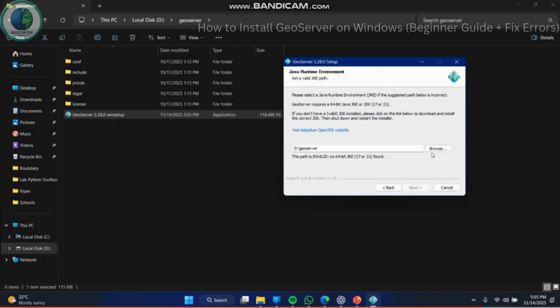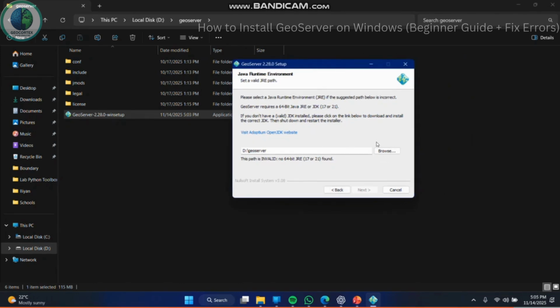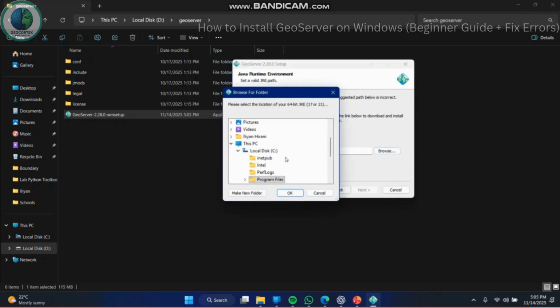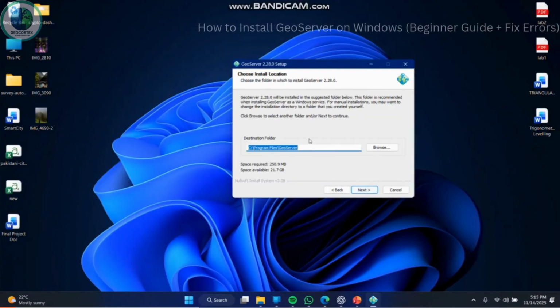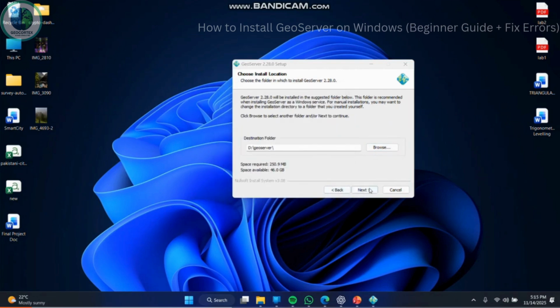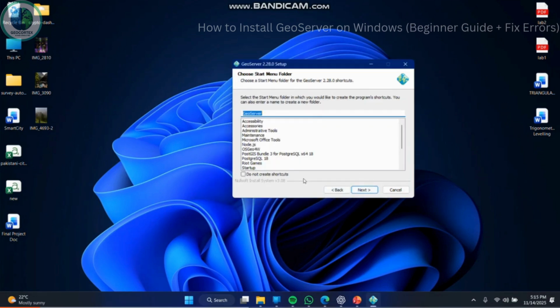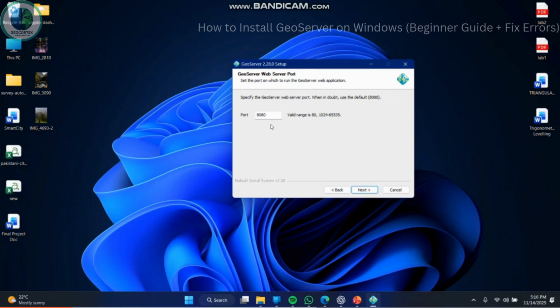Let's select a location where you want to install it, and then also select a location for our JDK path. So I'm going to select where I have installed my Java. After I've selected the location for JDK, I'll click Next and choose the destination folder I want. I'll click Next. I don't want to create shortcuts, and then I'll click Next. Then select the data directory and the port, if it's not already in use.